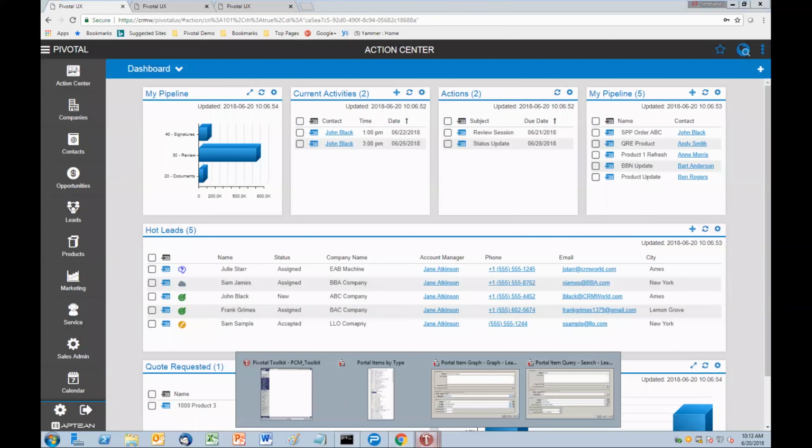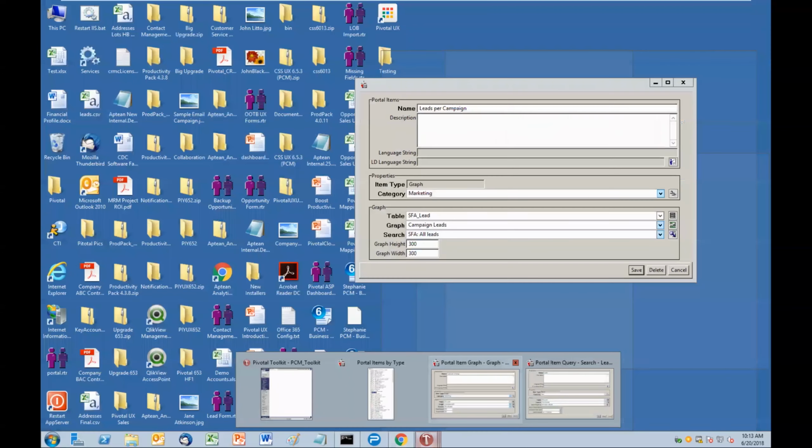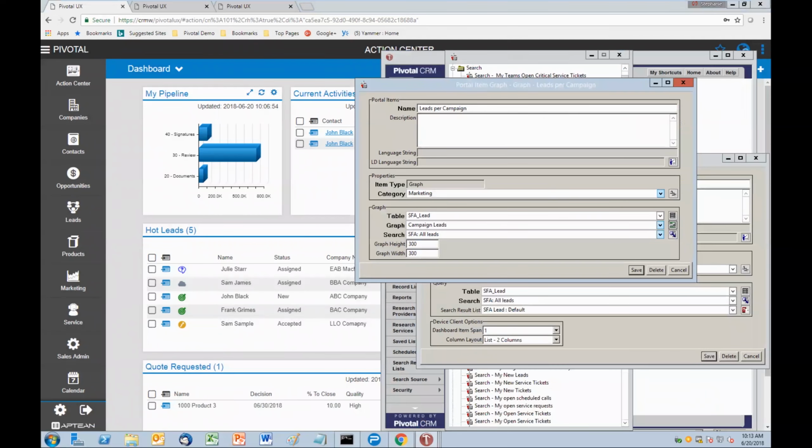So from within the toolkit, we can actually create a graph very simply and very easily. And I won't go through this entire process in here, but it does allow us to actually come out into the toolkit and create a graph, which is driven by a table and a search inside of Pivotal as well. And so one of the things that I want to focus on here just briefly is what are the key principles for creating dashboards, really? And there are really just a few key principles.